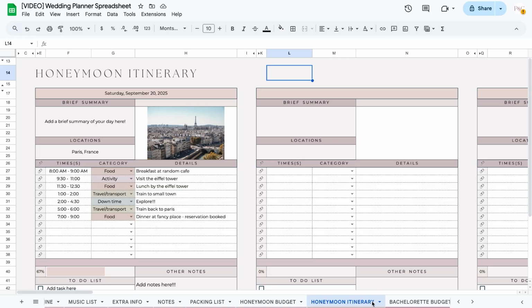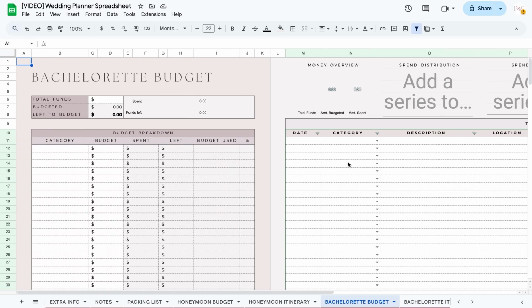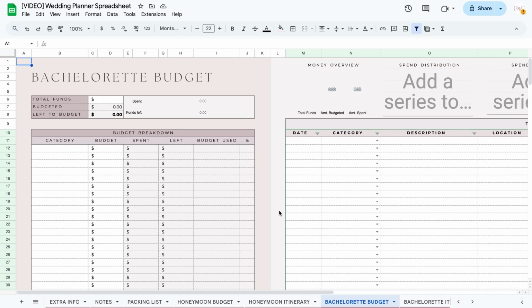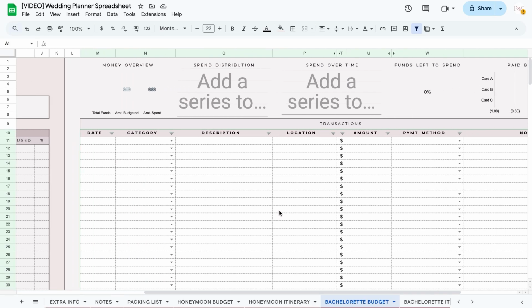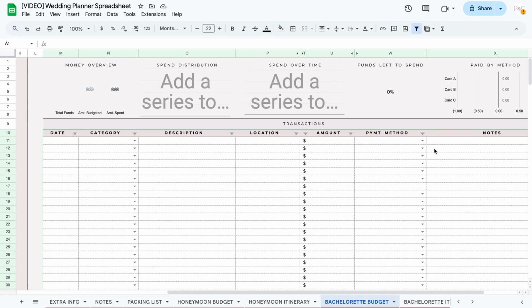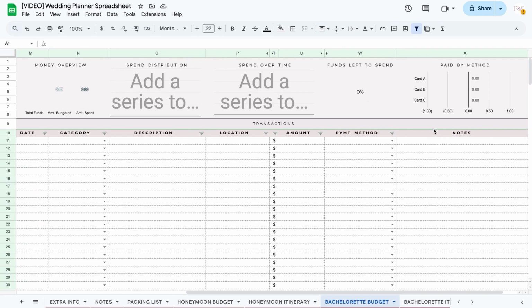The next tab is my Bachelorette Budget tab. This is very, very similar to the Honeymoon Budget tab, except we don't have anything with foreign exchange rates, which makes it much more simple. I haven't filled out this tab, but it is almost exactly like the other tab. You can add in your total funds here, a breakdown of your budget down here, and then add in any of your transactions, and the charts should begin to populate.